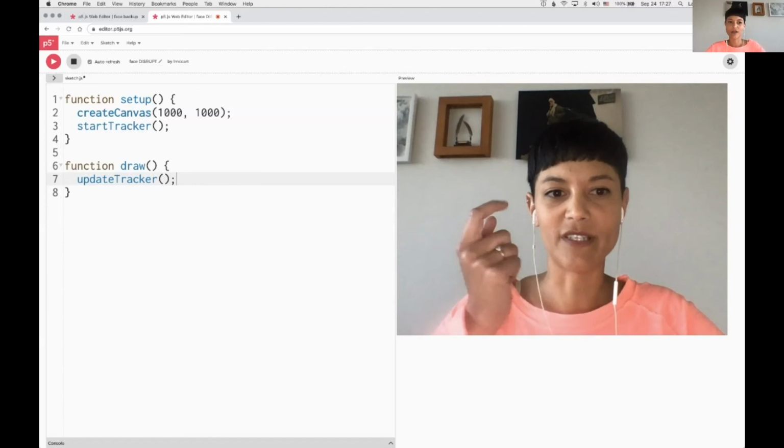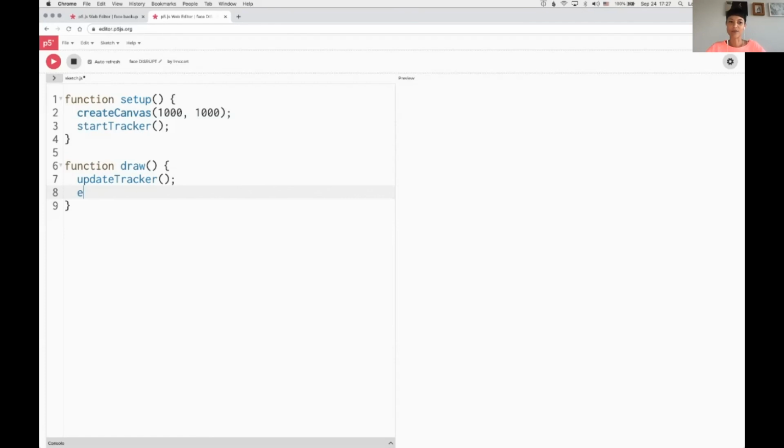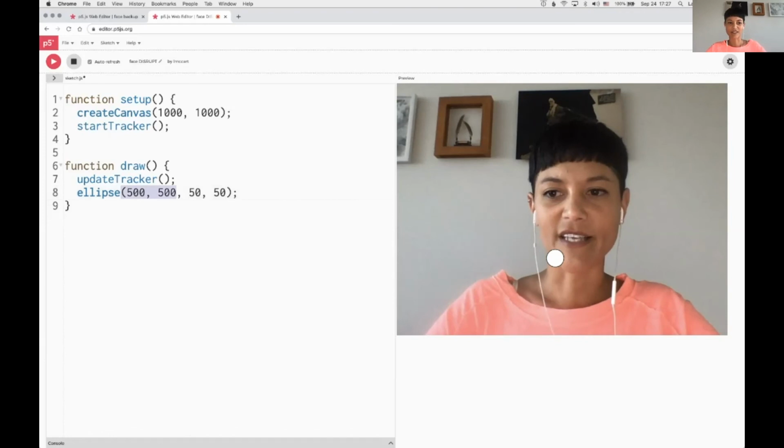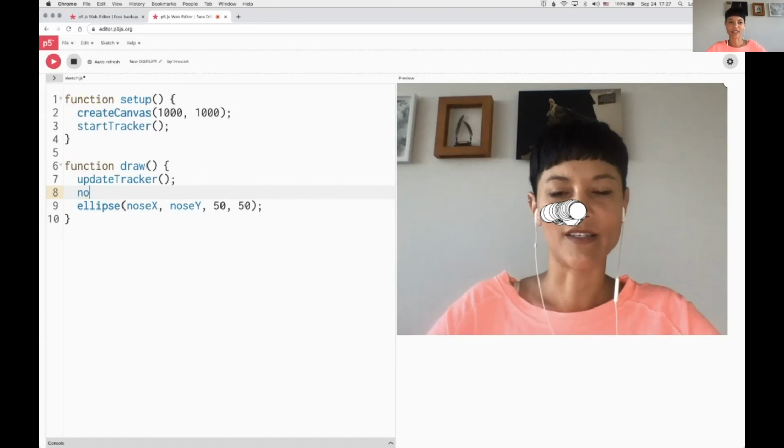And so what this allows me to do then is to say, okay, let's draw an ellipse. First we could just put it in the center of the screen again. Something like that. Maybe I'll make it a little smaller. But instead of that, I could say, okay, put it, this is something I prepared ahead of time, put it where my nose is, at the X and Y position of my nose. And maybe we just make that look a little bit nicer.